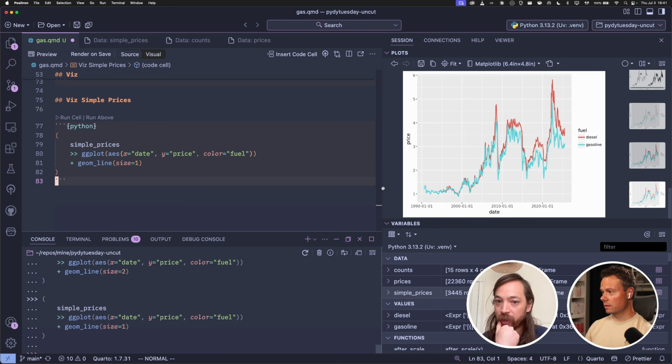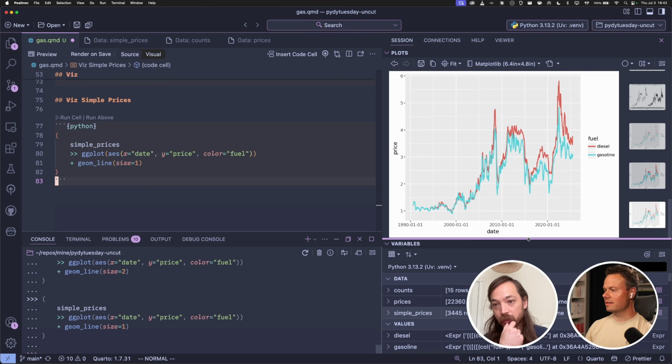Yeah, and you can see gas in the bottom left. It looks like they collected gas a little bit and then added diesel, maybe a couple years later. Oh, that's interesting. In the Netherlands, diesel is always cheaper, or most of the time. But that doesn't matter. We're looking at US gas prices.